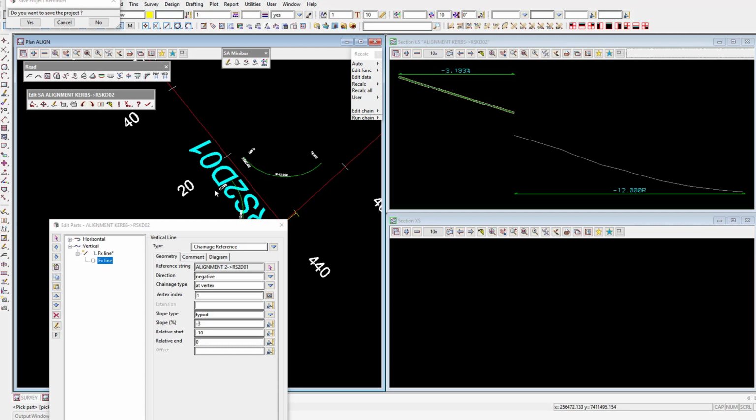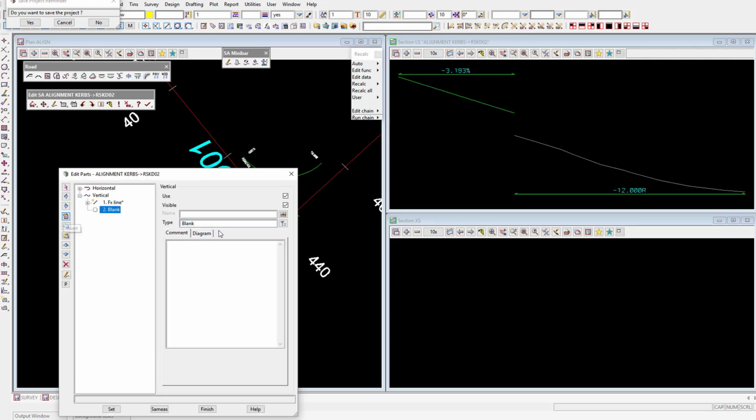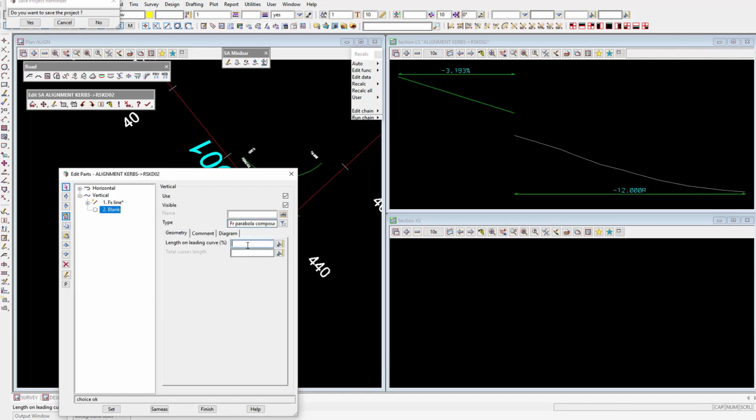Okay, next thing I would do would be to throw in the reverse curves. So insert now, throw in some reverse curves. So you'd put in parabola free, put in asymmetric compound curves, and then 50% on the leading curve, 50% on the trailing curve. We'll hit set. Now this here gives an error because with the free compound parabola, as I've got, it needs something on the other end to connect to.